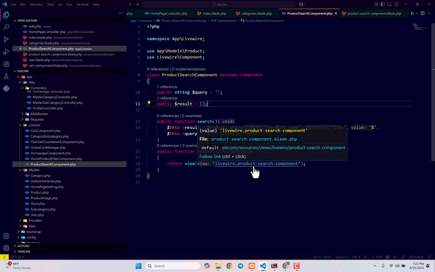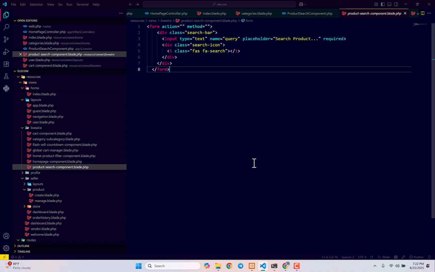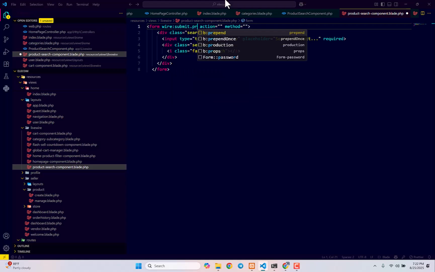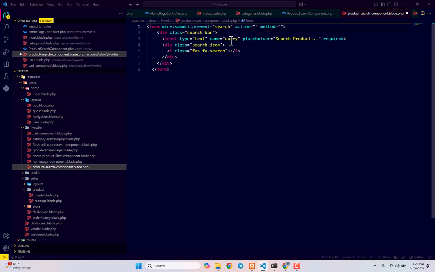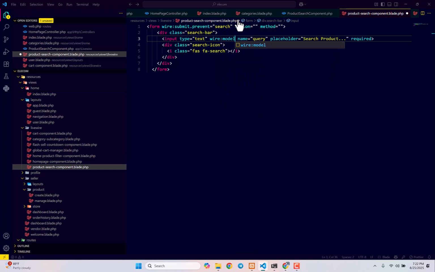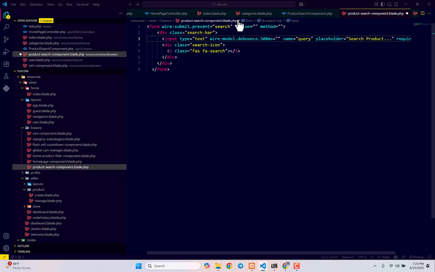Next we need to go to this Livewire product search component blade file, and after we go there, we need to do a detailed thing here. We have a form here, you can see. We're going to type here wire:submit.prevent equals search. Simple. Now, input type text, name query. Name is not that mandatory here. We need to type input type text, then wire:model, then we're going to use debounce.500ms, then the query.